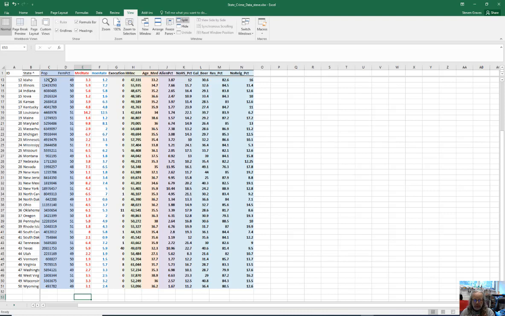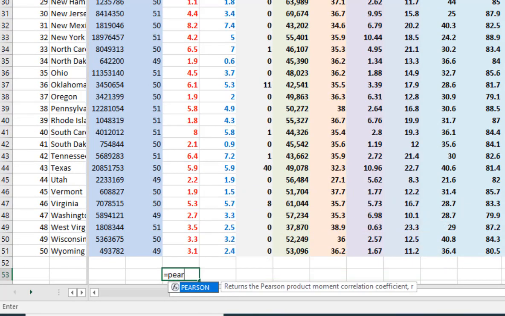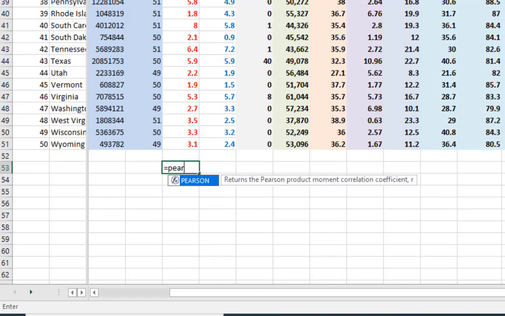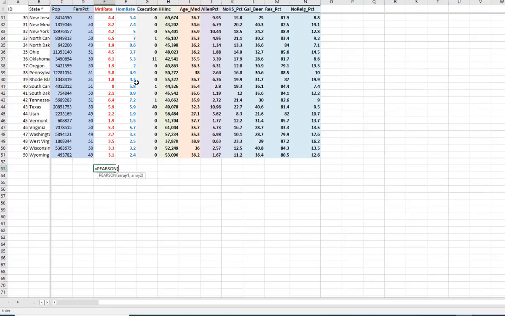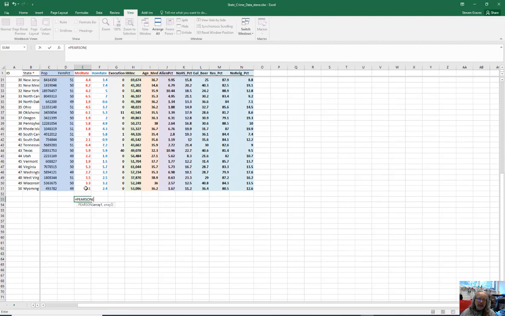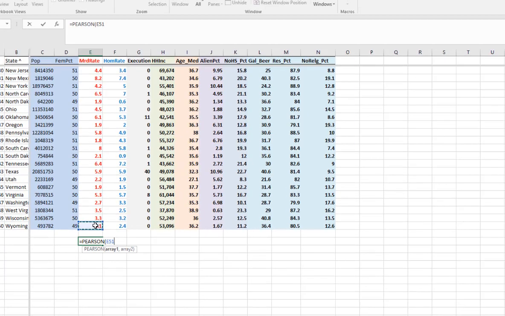1.0 correlation coefficient. So type in an equal sign and begin typing the word Pearson, P-E-A-R. Notice that the word Pearson appears, and at this point you can press Tab, which will finish spelling it for you, assure that you get it right, and you should click in the value, the murder rate for Wyoming, which is cell E51, and then you can scroll all the way up to cell E1 or press Control Shift and up arrow.